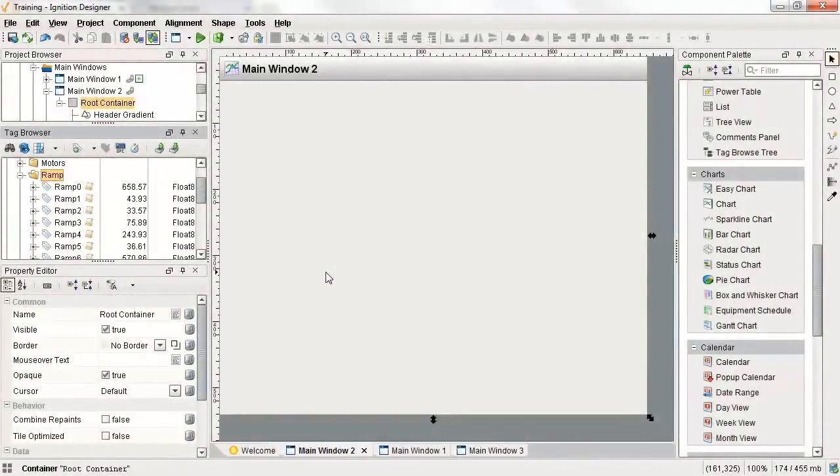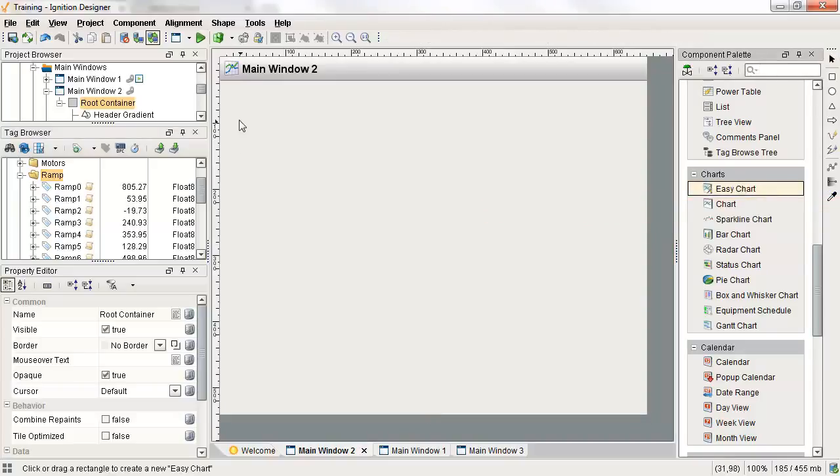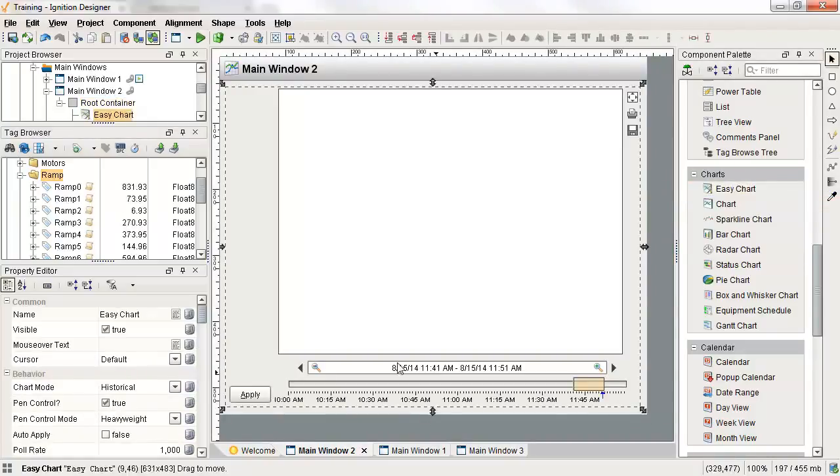Now that we have some tags logged in the historian, let's look at how we can display the history of those tags on a chart. And for this, we're going to use the EasyChart component. It can be found under the Charts tab of the component palette. It's the first one there. This is a really simple component to configure and to use.